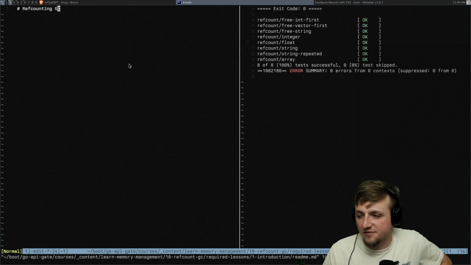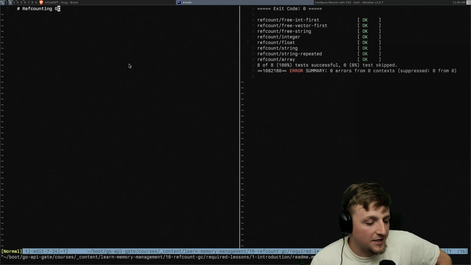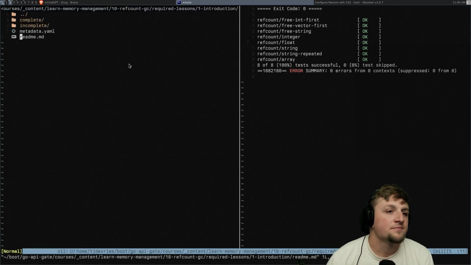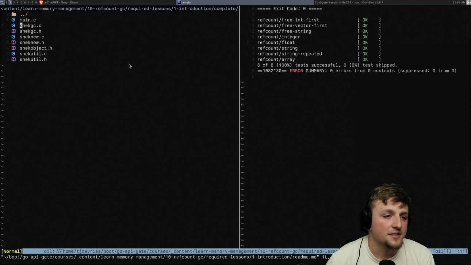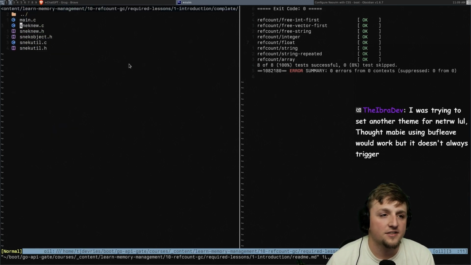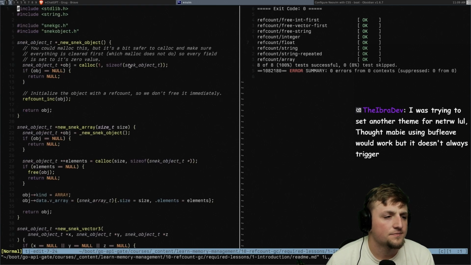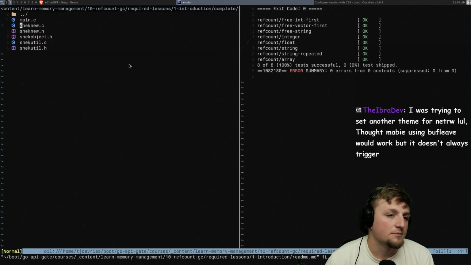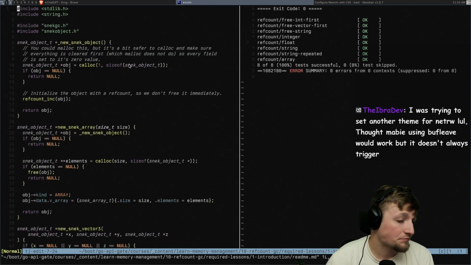I'm not going to be able to focus on writing it with chat saying random things all the time and distracting me. I was trying to set another theme for netrw. Thought maybe using buff leave would work, but it doesn't always trigger. Weird.